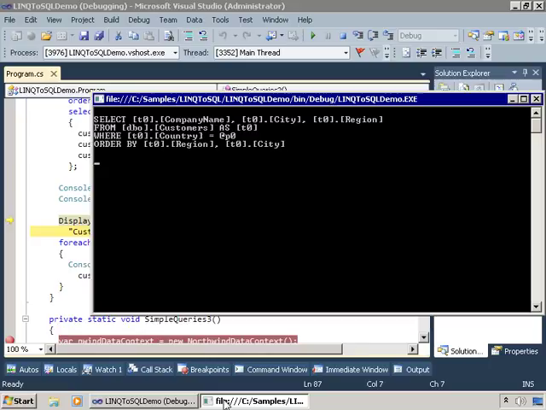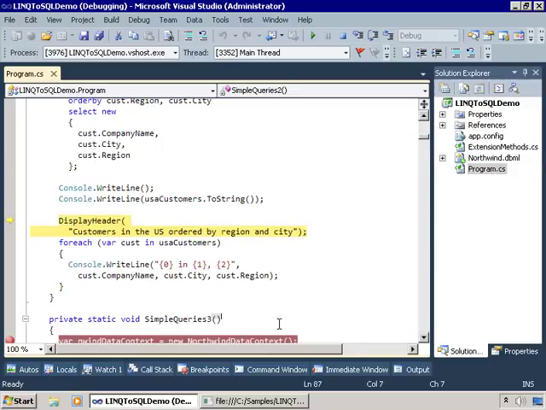So this is the SQL statement that LINQ to SQL generates. Select company name, city, region from customers where country equals a parameter, order by region and city. Then we'll loop through each customer, and we'll display the company name, the city, and the region. There they are.